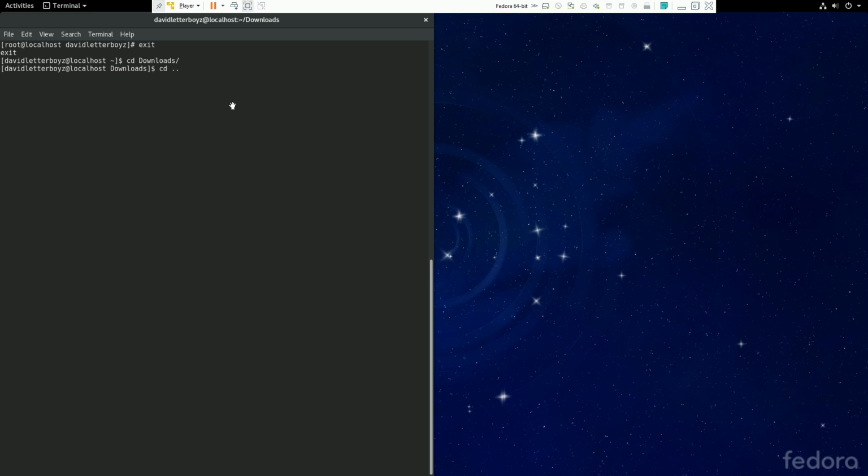Double dots means parent directory. So initially you were here. This is your default directory for all normal user logins. If you log in as your own name, then it will be /home/ and then your own username. This is the default directory once you log into the terminal.